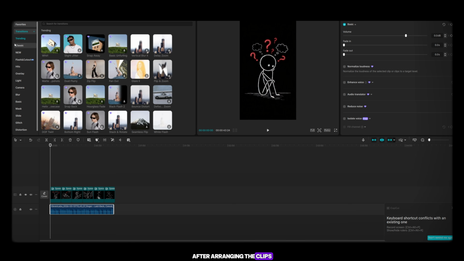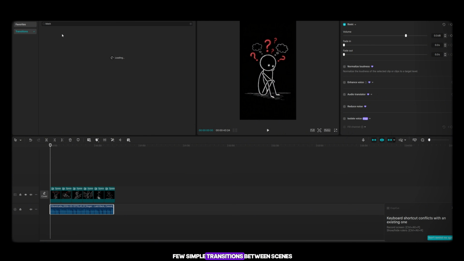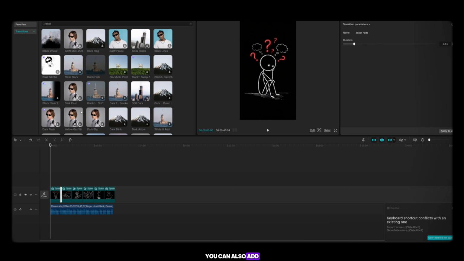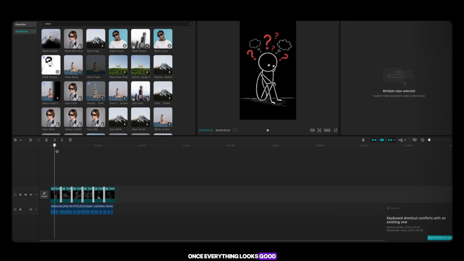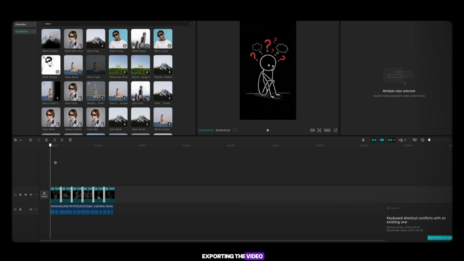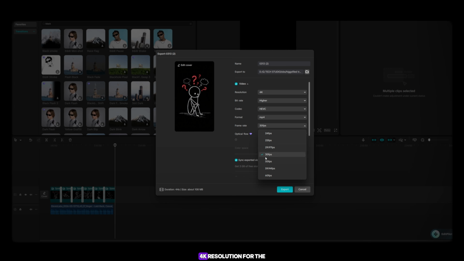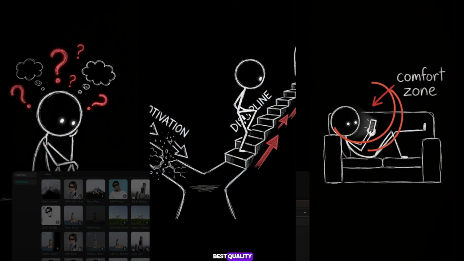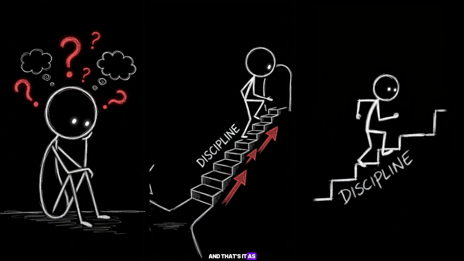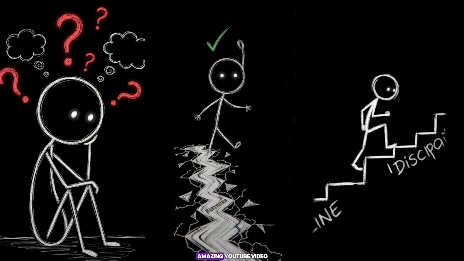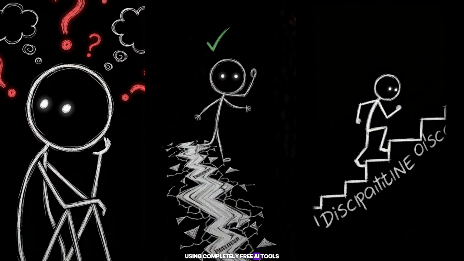After arranging the clips, you can add a few simple transitions between scenes. You can also add some sound effects to make the video more engaging. Once everything looks good, the final step is exporting the video. Export the video in 4K resolution for the best quality. And that's it. As you can see, we have created an amazing YouTube video using completely free AI tools.